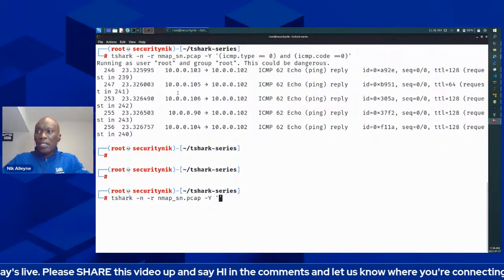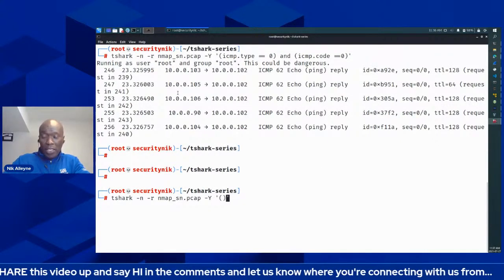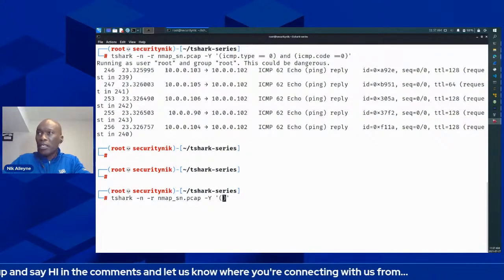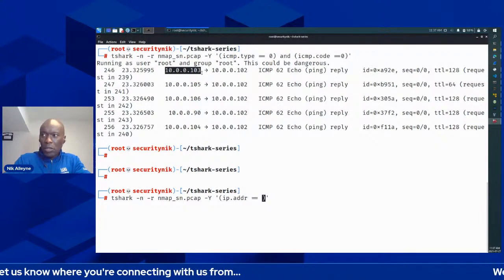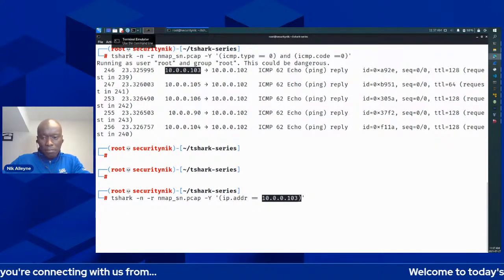And let's copy these hosts. Let's put them in brackets also, right? Let's say we copy this host here, and I'll say IP.address equal. I paste that.